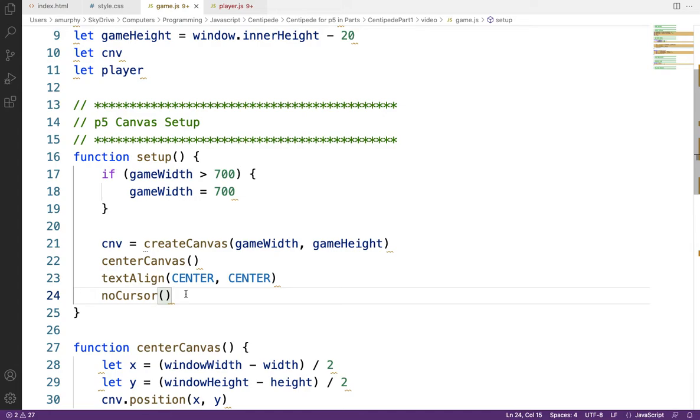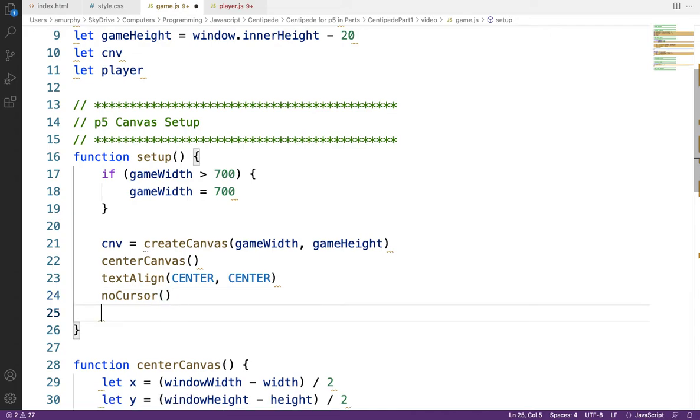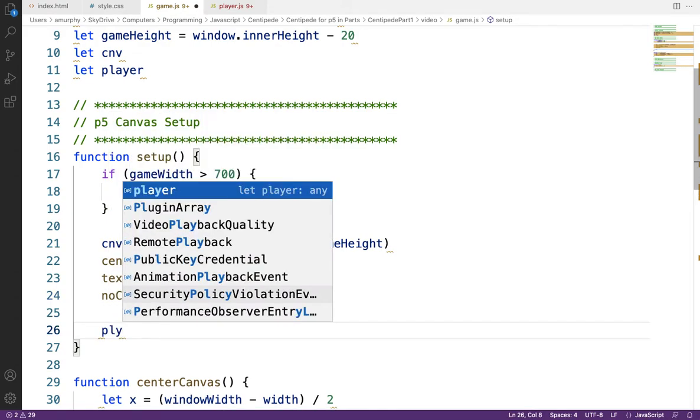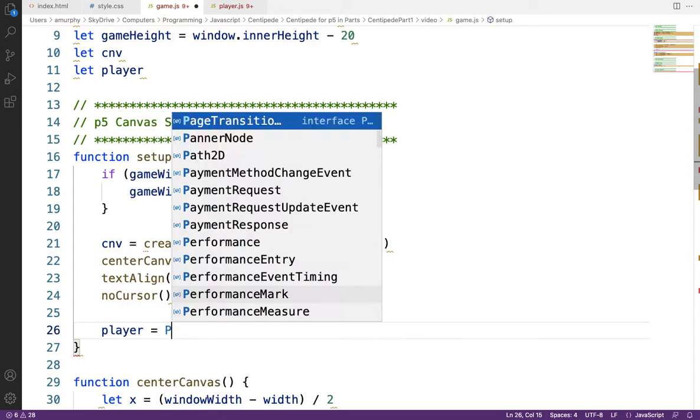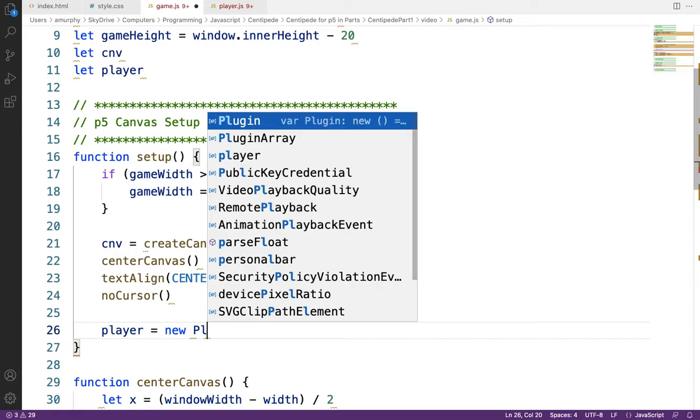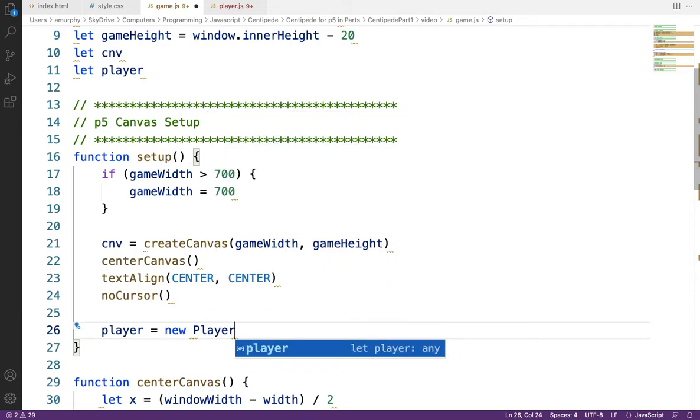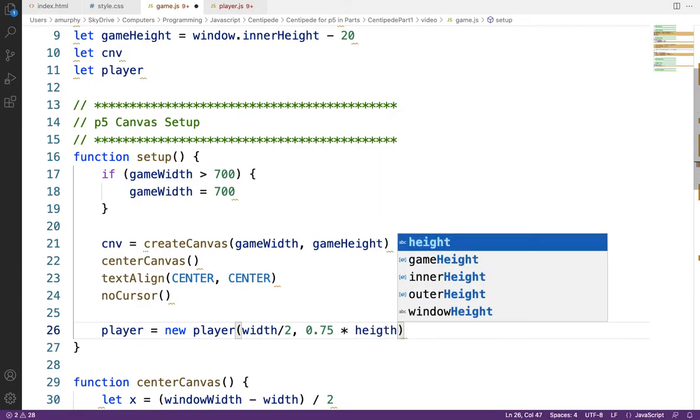So right after we do the no cursor, let's make a player. We've already declared a variable player with a lowercase. It's going to be a new player object, so uppercase Player. And let's see, where do we want this thing to show up? So let's do width over 2, halfway in the center of the canvas. Let's put it 3/4 of the way down the height. So I'm going to multiply by 0.75 times height.